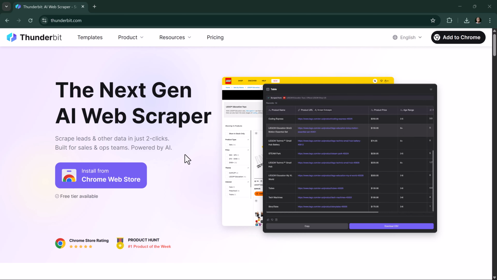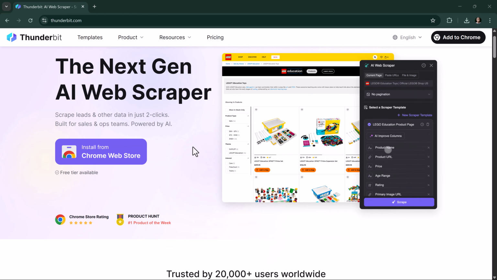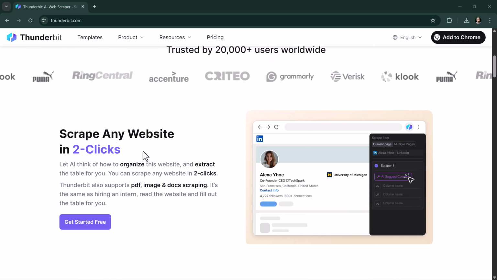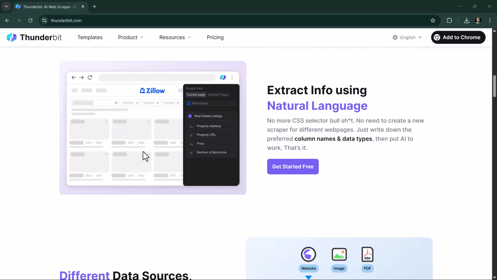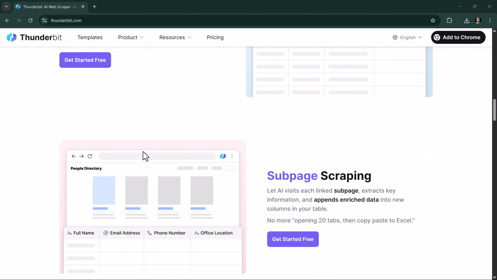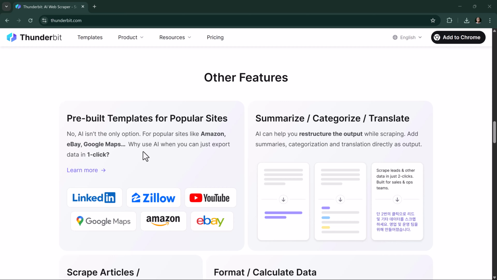Have you ever wished you could grab data from a website in just a couple of clicks? What if you did not have to copy and paste anything or write a single line of code? What if I told you there's a tool that lets you scrape websites, PDFs, images and even documents with just 2 clicks? Sounds like magic, right? But it's real and it's called Thunderbit.